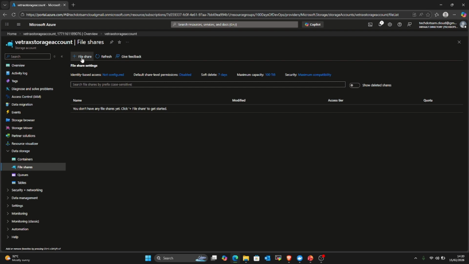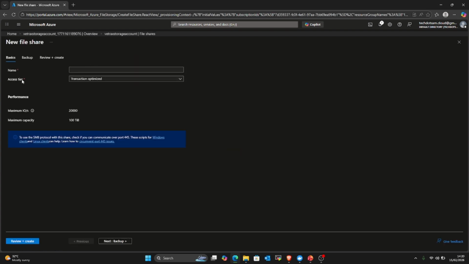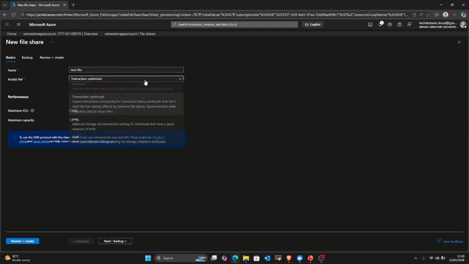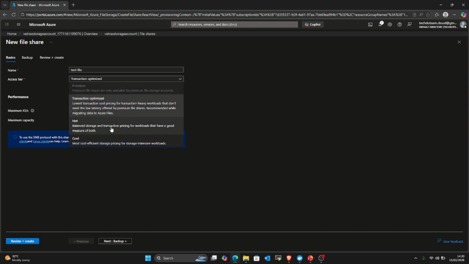So you create file share, and then you name it test file and access there. You want the transaction optimized. You can choose the hot. We can choose cool. We can choose this one.